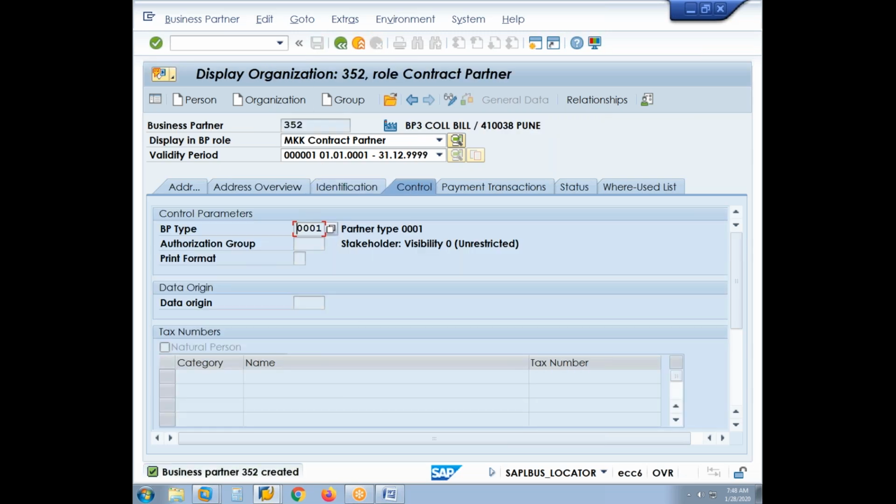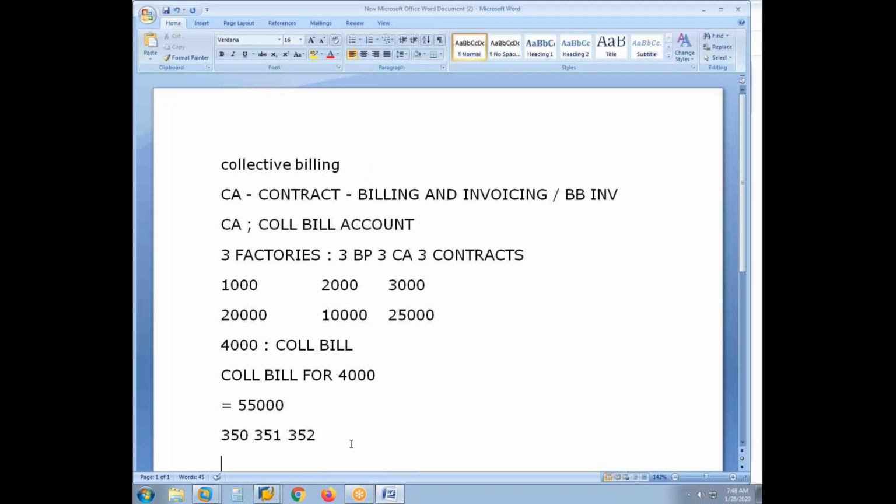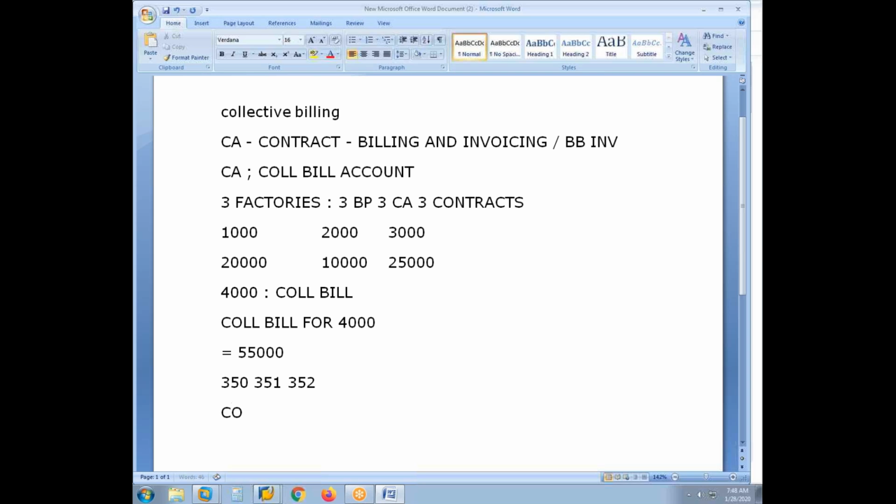So we have created 350, 351, and 352. For 350 and 351, we'll prepare the regular content account. Whatever content account we have created so far, we'll copy one of them and then create. After that, we can create the separate content account for 352 using the category collective bill account category.